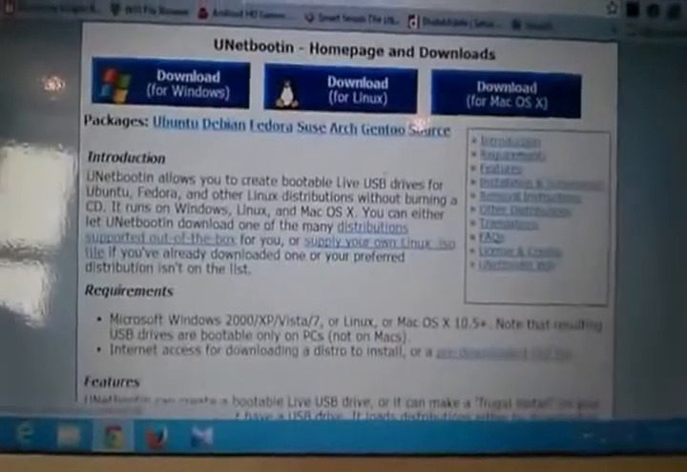So let's get started. The first thing you will need is UNetbootin software, which you can download for free from its official site. It is available for Windows, for Linux, and for Mac OS. You can see here.